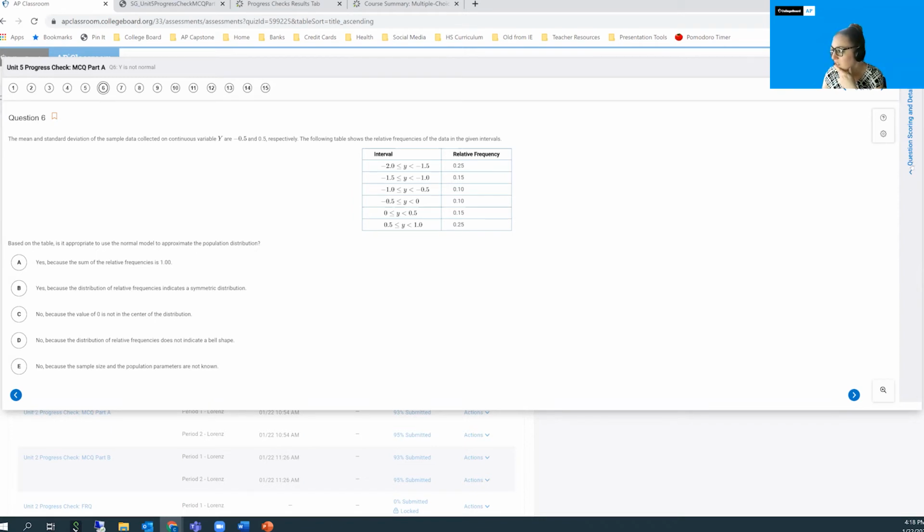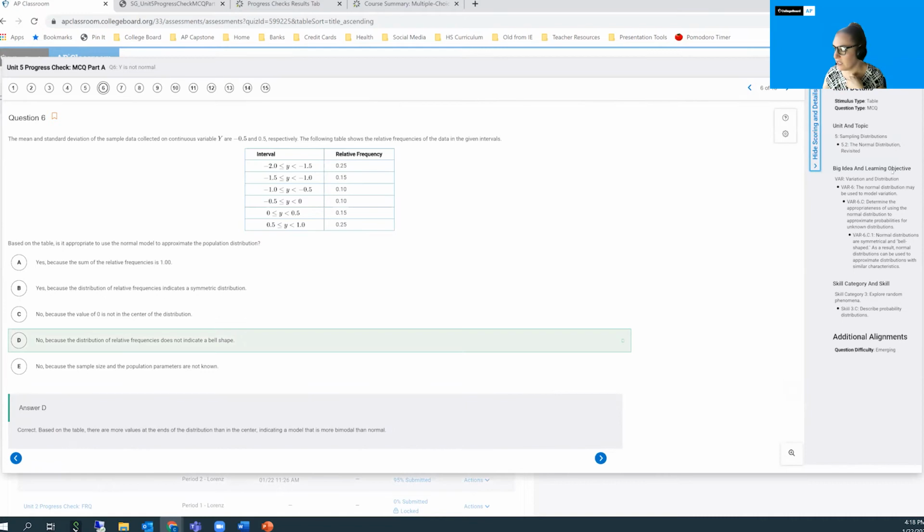Just like the topic questions, if I expand this question scoring and details panel here, we'll get information about this particular question. If there's a stimulus, what type it is, what topic and skill it is aligned to. So I can see this is 5.2 and skill 3C. We can see learning objectives and other parts of the course framework that it's aligned to, and other data as well, depending on the course that you are teaching.